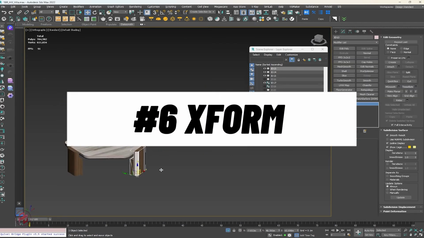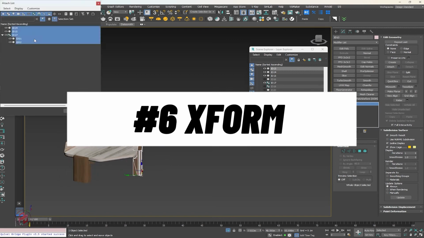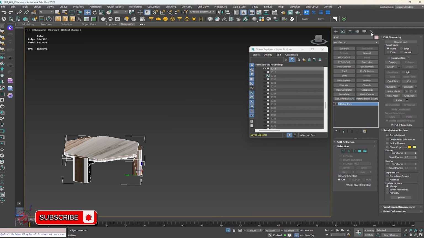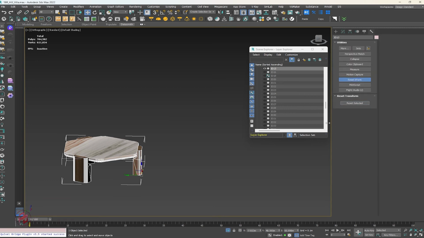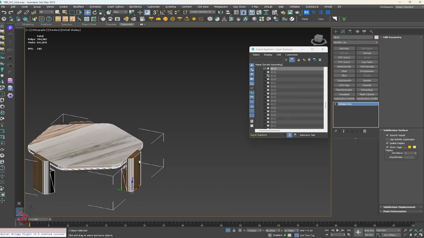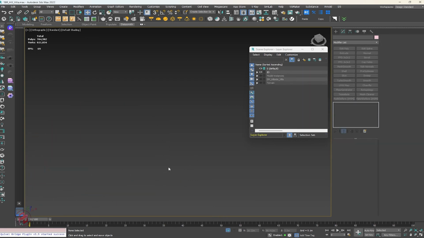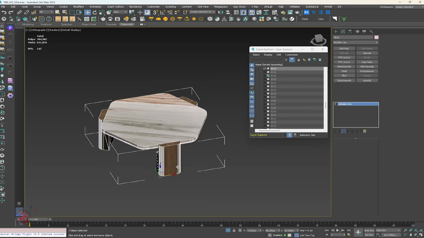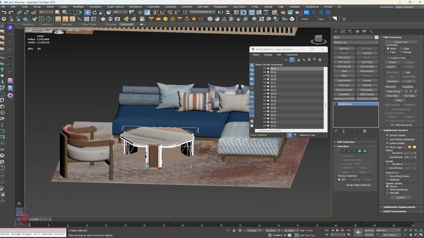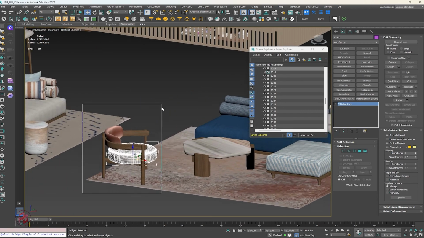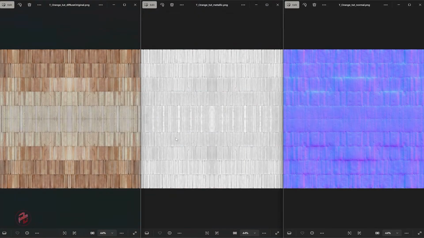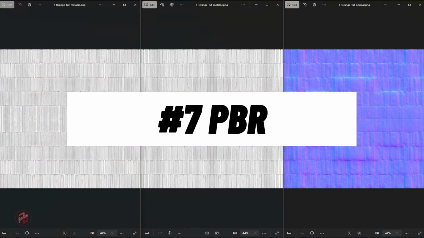And don't forget to reset the XForm of the model. In Max you might be scaling the model to fit a certain area, or scaling something to make it look nice. Then afterwards, let's reset the XForm of it. It will reset the scale of the model to the scale as it appears on your screen. Okay, that is done with what we need to do with the model.